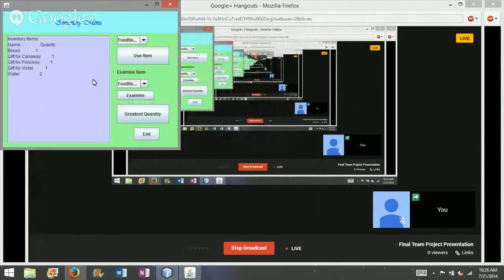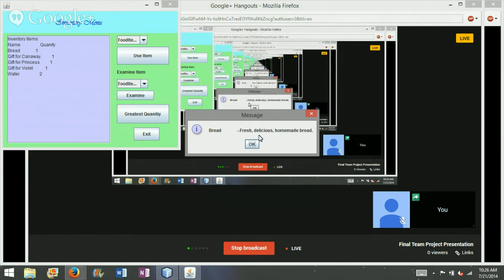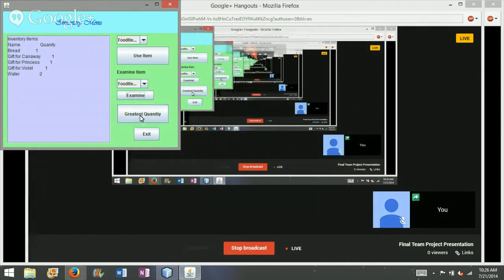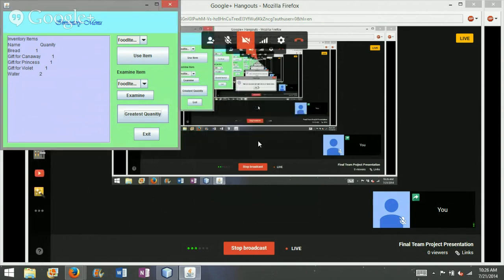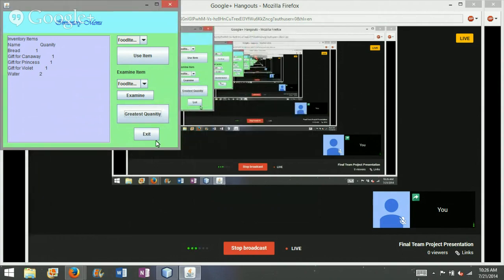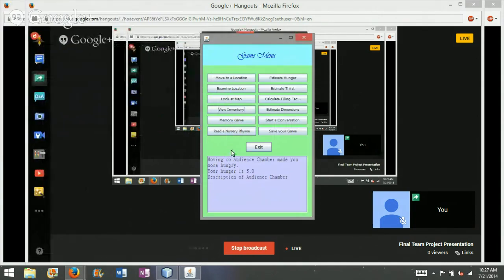We also, in the inventory menu, implemented something that lets us examine the items. So if we go to the first one, which is the bread, we examine it, it will send us the description in a dialog box. We can also use this button to look at the greatest quantity of the item. It will go through an array and tell us which item has the greatest quantity. But since the items in here have equal amounts, it won't tell us one single item.